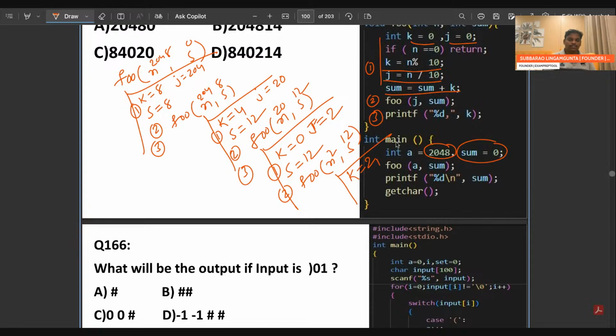Verify. Next, J is equal to 2 by 10, so 0. Sum is equal to sum plus k. Already sum how much? 12. 12 plus 2, 14. Right, 14. Please verify properly. Next one. I think until now everything is fine. So 1 is completed. Let's go to 2.